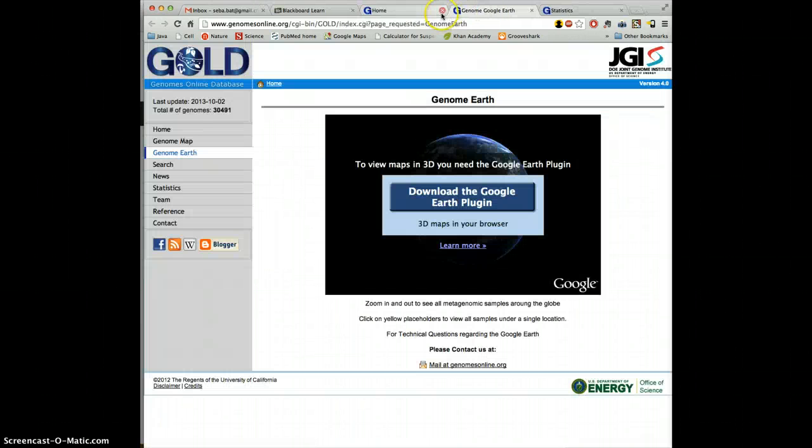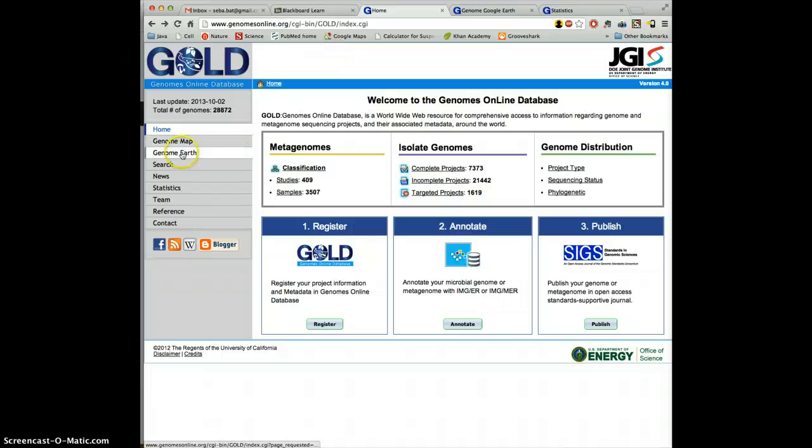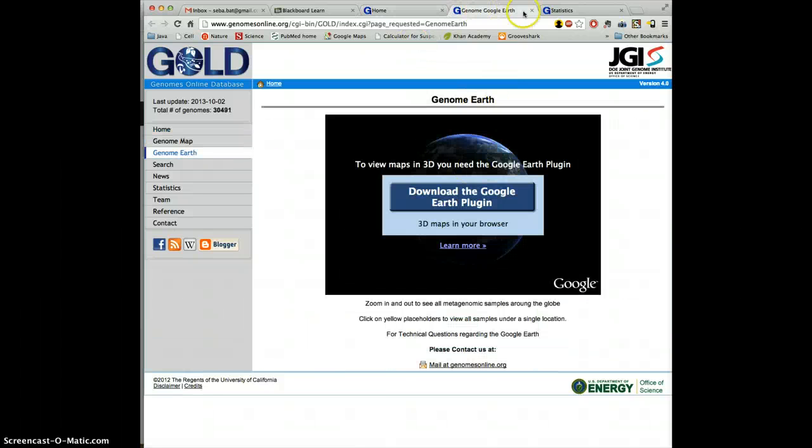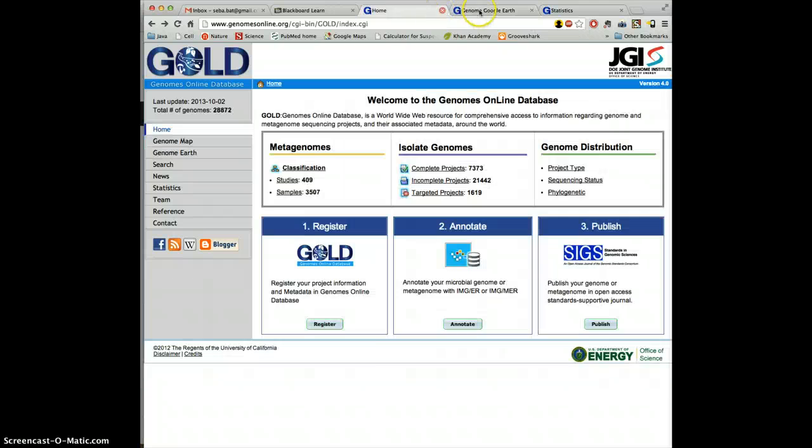As I said before, a nice feature is here, if you see where the mouse is, a Google Genome Map, and I can also go on Genome Earth. Here I don't have the plugin, but I just want to show that there is the function too.